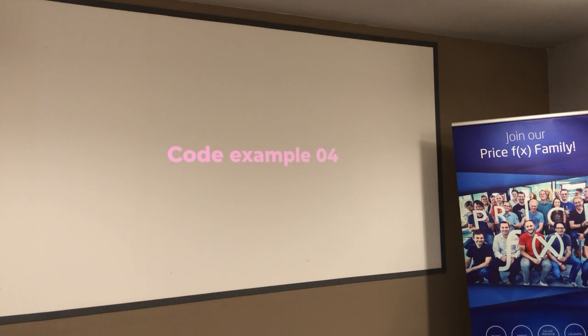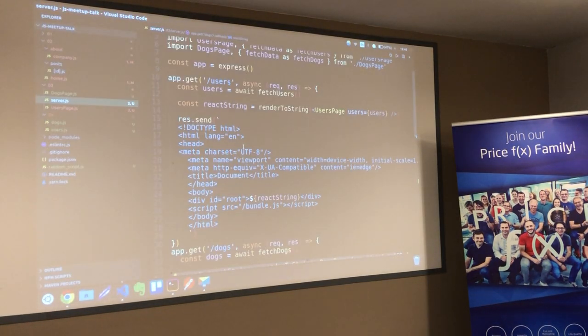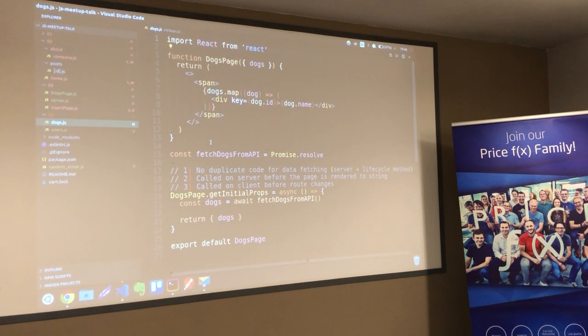And I'm going to show you how it looks. So this is the last code example, and it's the very same docs page and users page as in example number 3. It looks like this, and that's all. So you have this getInitialProps method, you fetch the docs, and you pass the docs as props to the docs page.